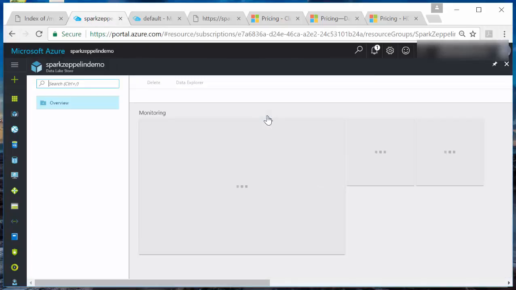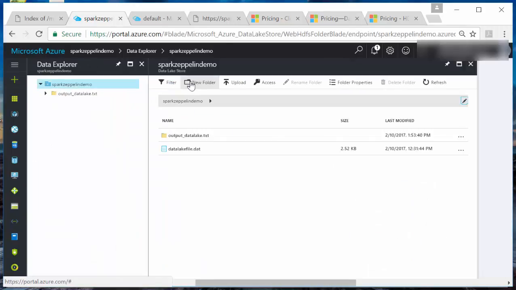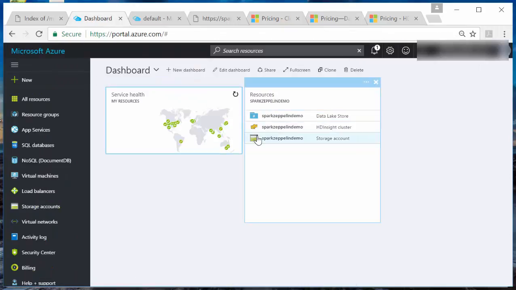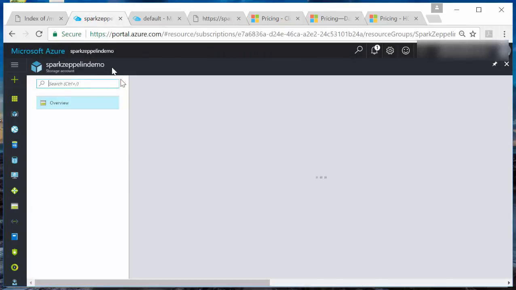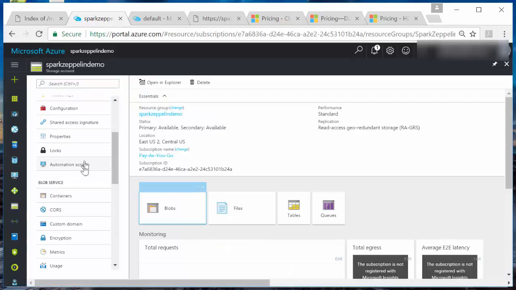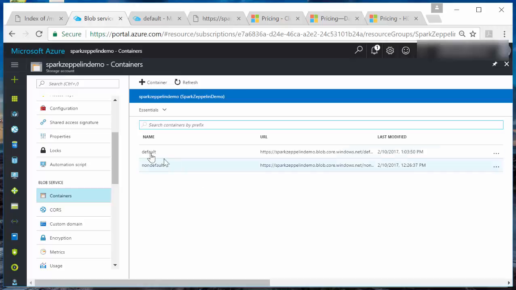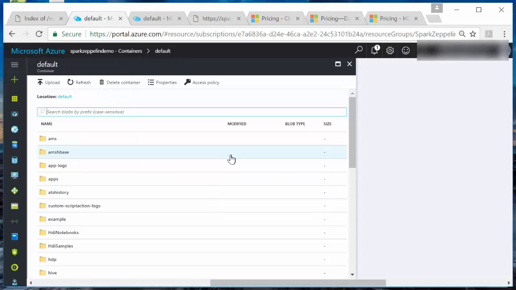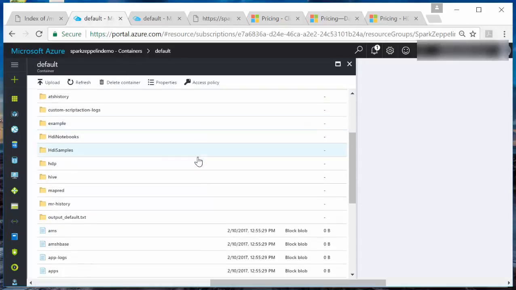Okay, now let's go out to the storage account. Let's actually do that one more time. Data lake, data explorer. There is the output right there that we just wrote to. Okay, now let's go look at our storage account. So storage account, Spark Zeppelin demo. We're going to go look at the first container, which is the default container. And we're going to have to hunt for it because all of this stuff is in here.